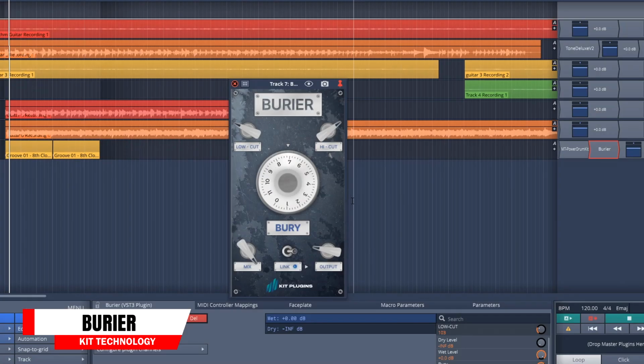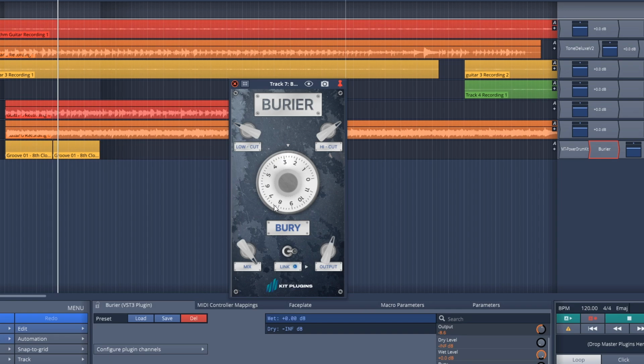And first up on the list is Burier from Kit Plugins. This is a fairly straightforward saturation plugin. You have high cut and low cut controls, the bury control for the saturation, a dry mix knob, and output. Plus you have this link switch, which automatically compensates the output gain for the added gain from the plugin. Kit Technology Burier is a 64-bit plugin available on Mac and Windows.